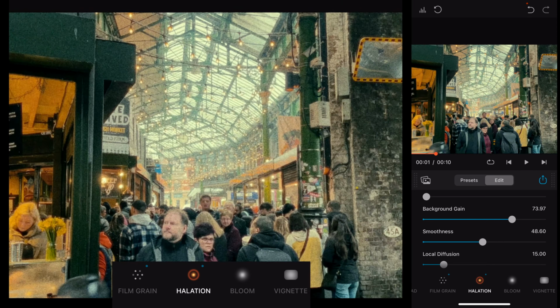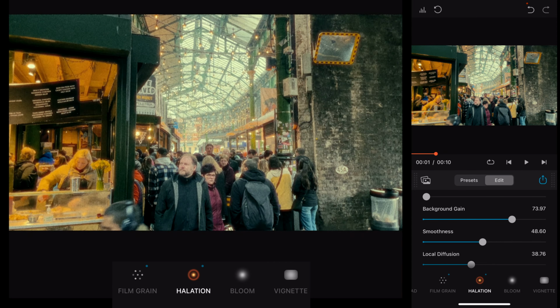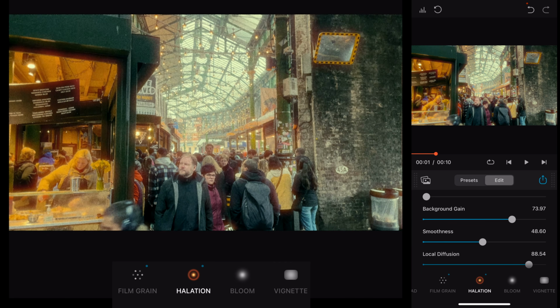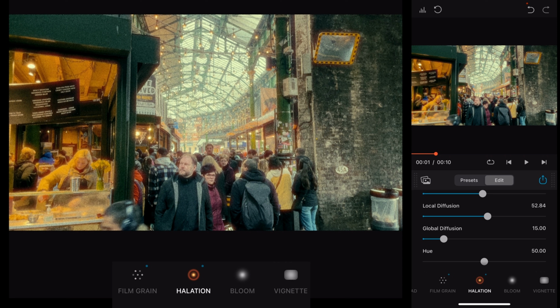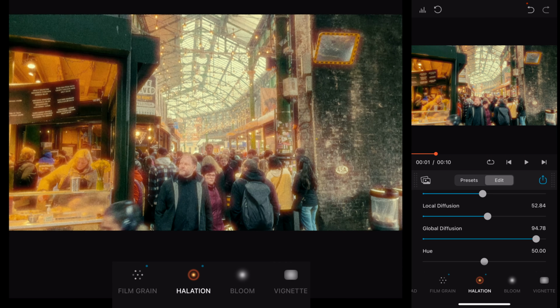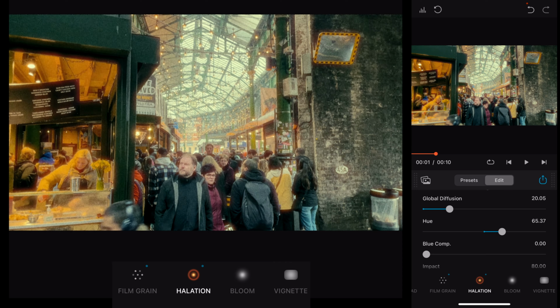You've got local diffusion as well, so you can increase the diffusion further away from the light sources to make it more of a dreamy look, and you can pull that back again to make it more standard. We'll add a bit more of a dreamy look. And we've got global diffusion, which takes over more of the image, so you can really push that kind of crazy dreamy look. And you can put it back, so that's a bit more maybe of like a 90s rom-com kind of look.